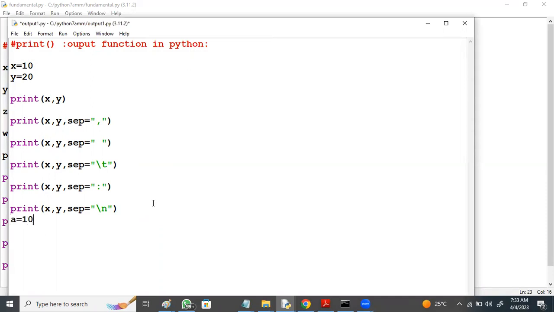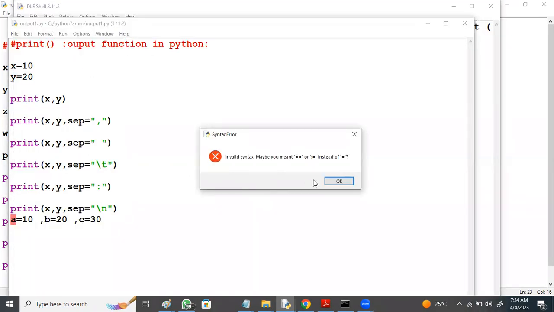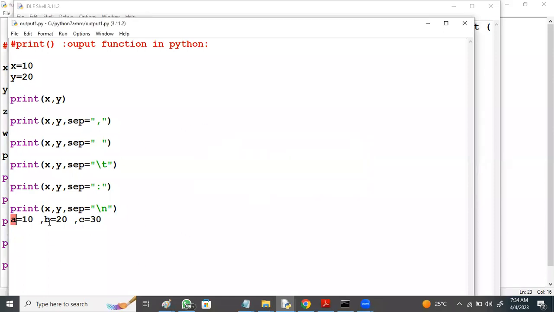A value 10, B is 20, C is 30. Can I define them within a single line in this way? A is 10, B is 20. Can I give a comma here? It gives an error. Run module. We get an error. If you want to write multiple Python statements in a single line, use a semicolon. It will work now.